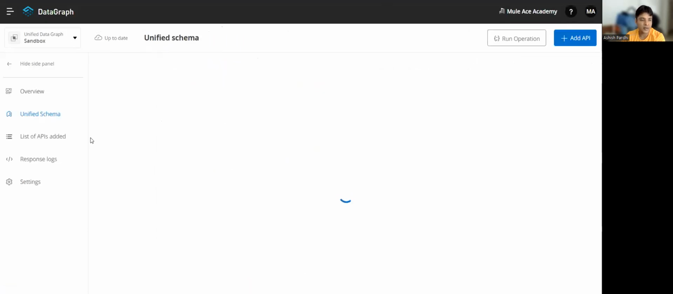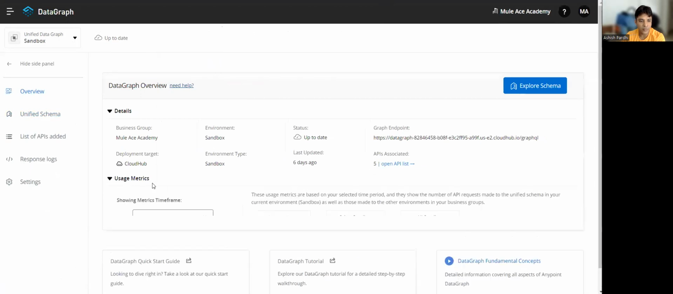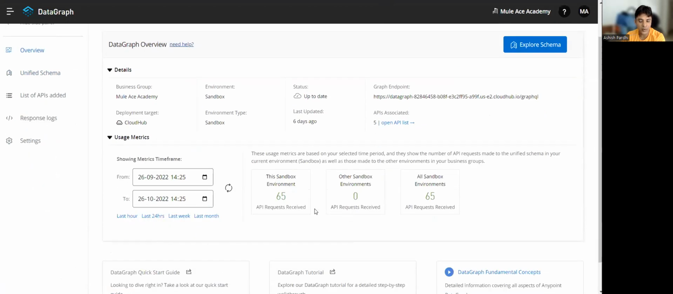Unified schema back. So two sections are important. If you go to the overview, it will give you information about usage matrix: how many times you have triggered the sandbox endpoint, all the sandbox. And it is a trial account, so I won't be able to see the production.